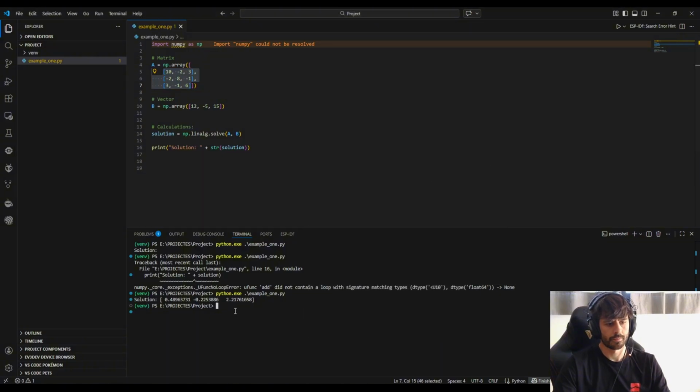So the solution is this one. For x we have 0.48 and a bunch of decimals. For the y value we have -0.22, and for the z we have that the solution is 2.21.